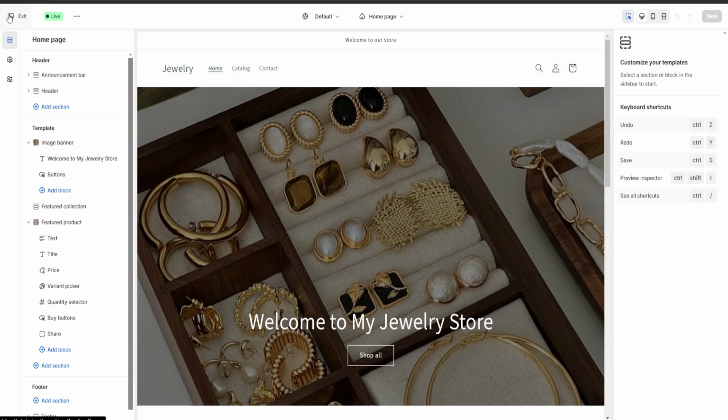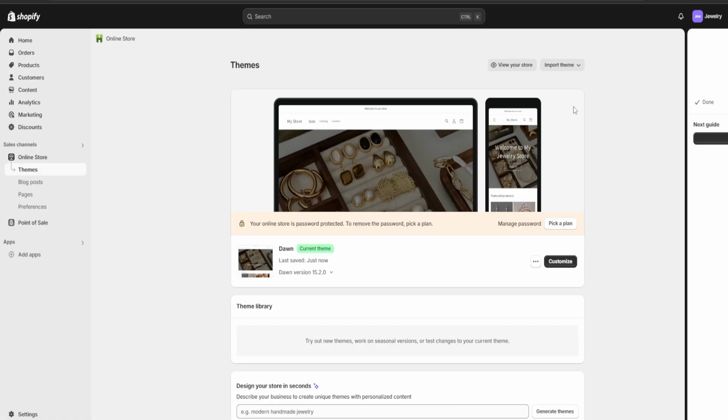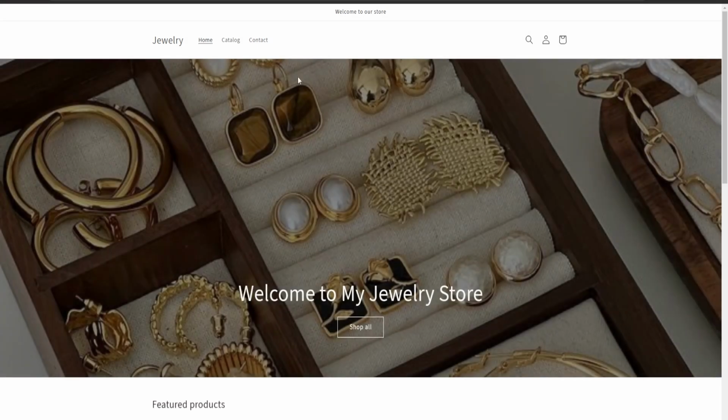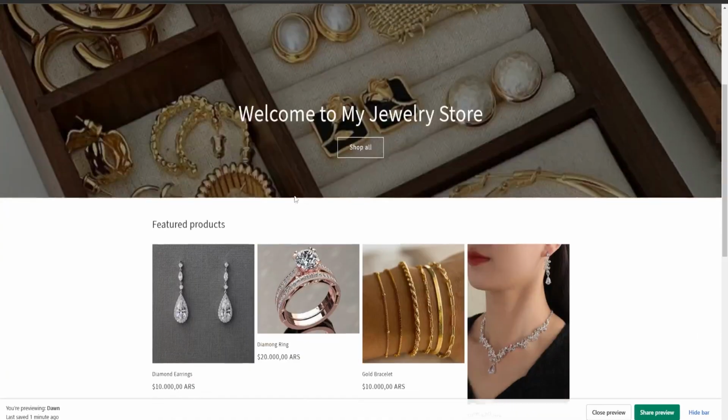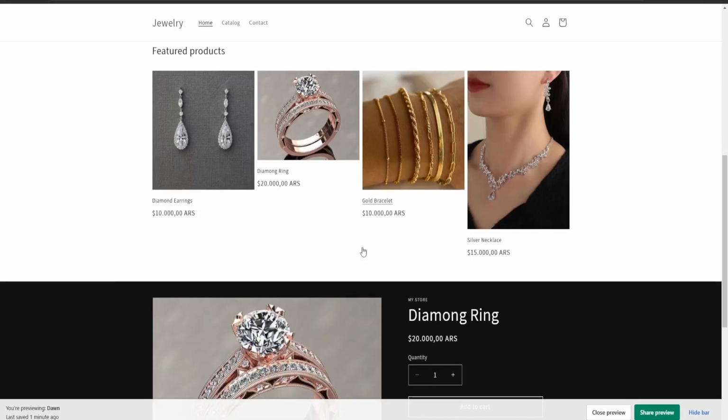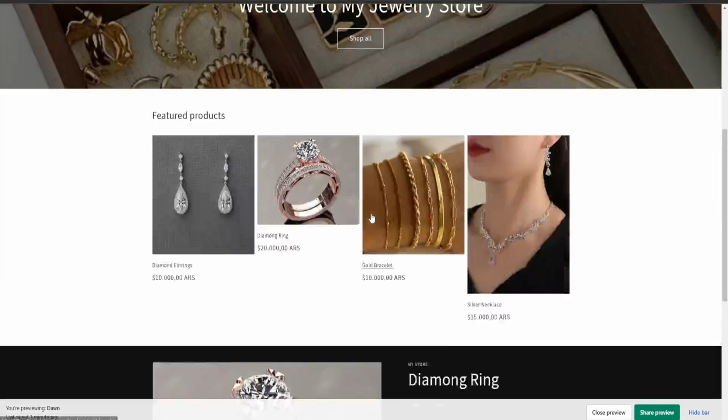So the last thing that we're going to do for our website to see if everything is correct, we're going to click here on the three dots and we're going to preview our website. You can see that here it is redirecting us to our website, and here we would be able to make sure that everything is just the way we want it to.